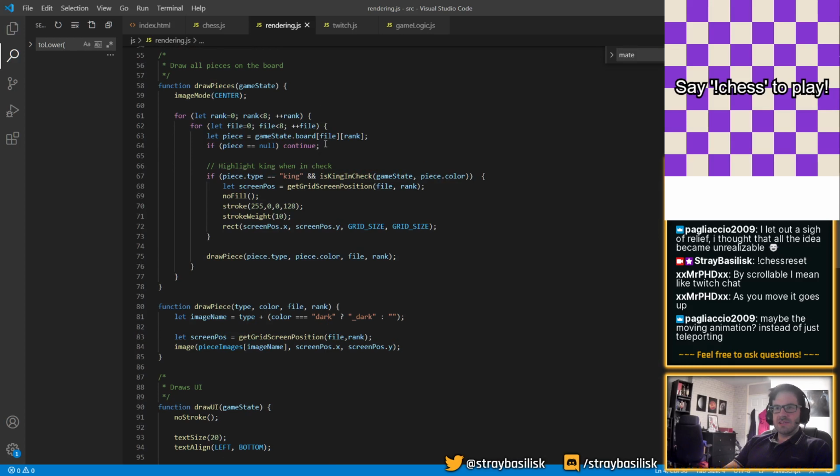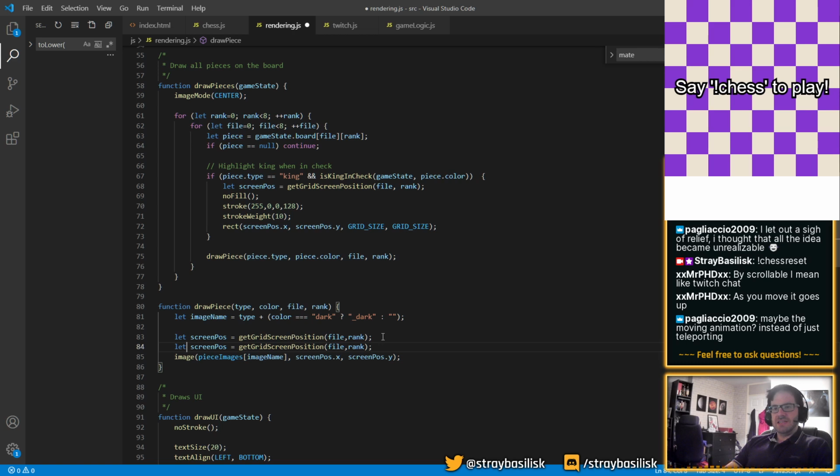Do something like, so here's where we get the position. No, sorry, it's here. So we could do something like old screen position is, so let's actually pass the piece through here.